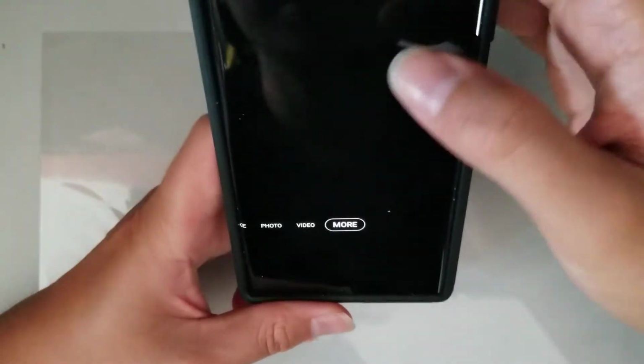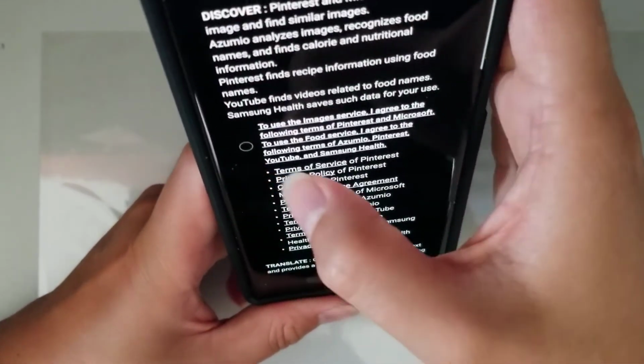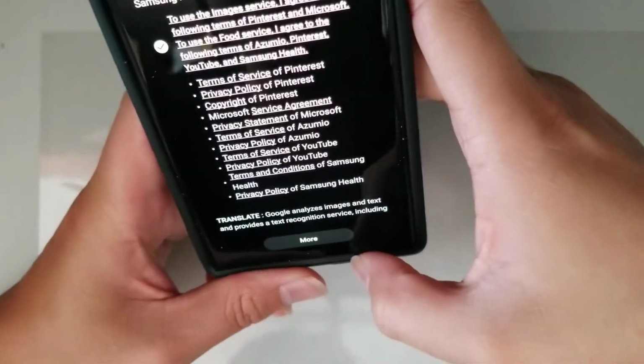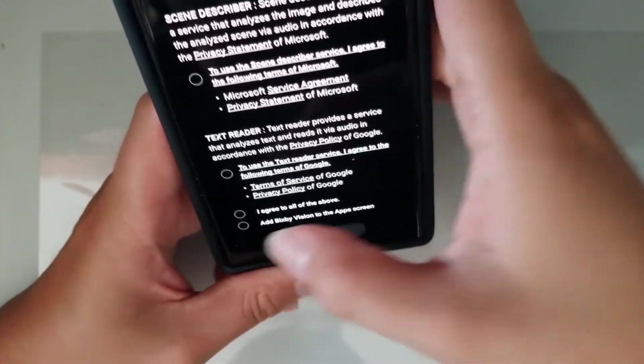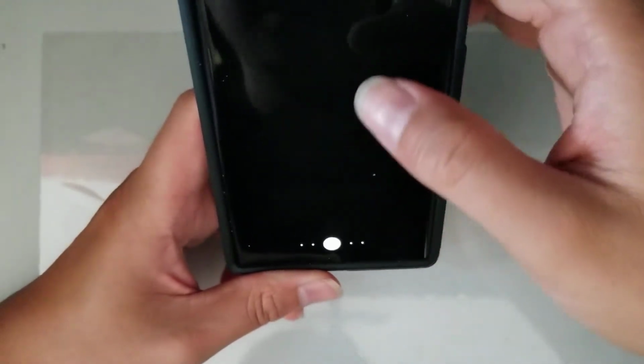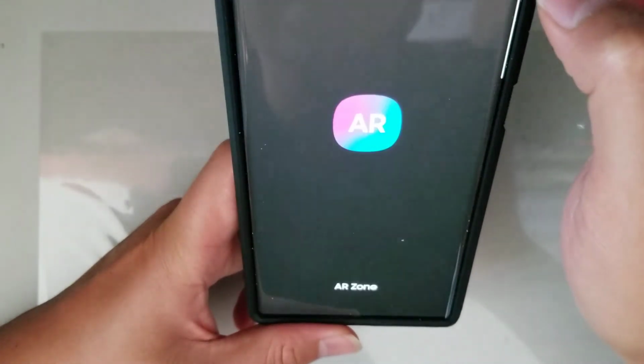Let's see, then you got Bixby Vision that you can do here. I'm going to enable this. All right. How do I just say all of it? Okay, there we go. Okay, so then you have Bixby Vision, and then you got this AR zone.